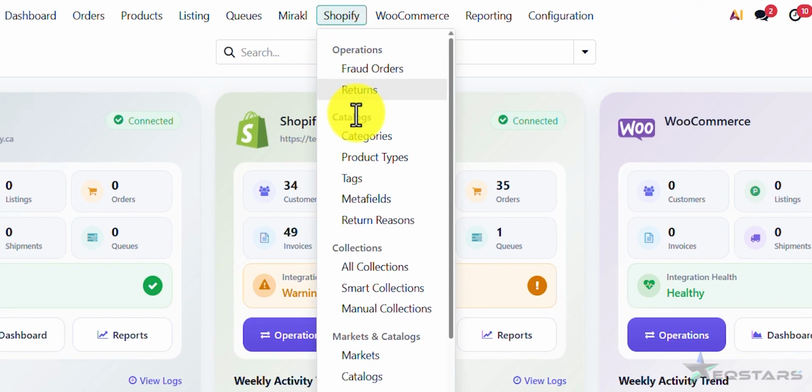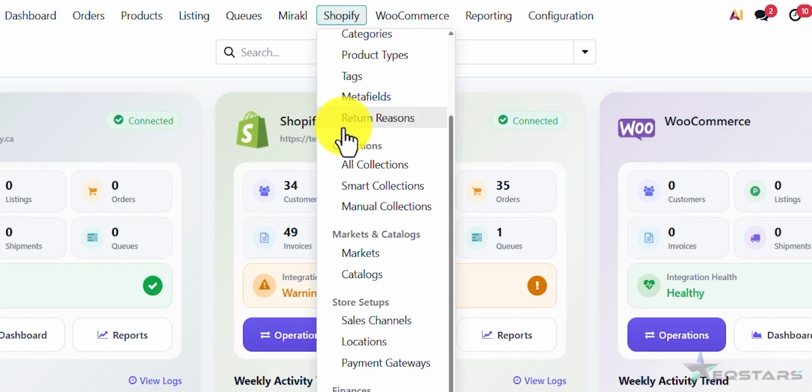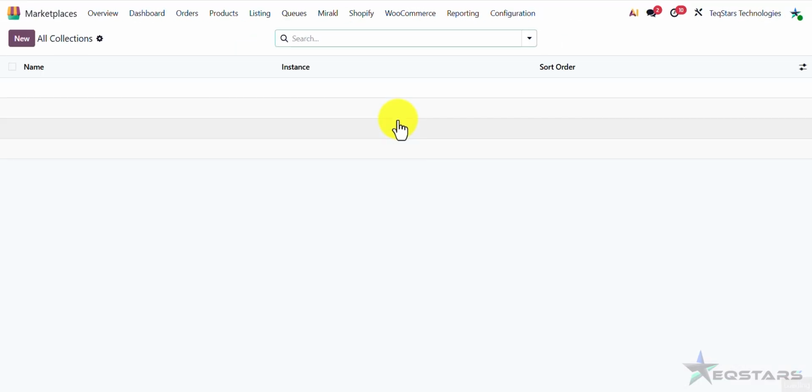When you click it, another menu opens. Inside this menu, you'll find collections. You can also filter the collections by manual collection and smart collection. Let me open all collections for this, click here. Here, you can see that no collection is available yet.